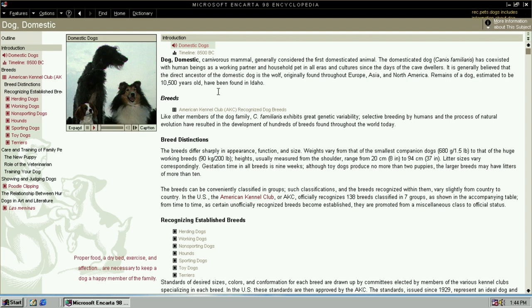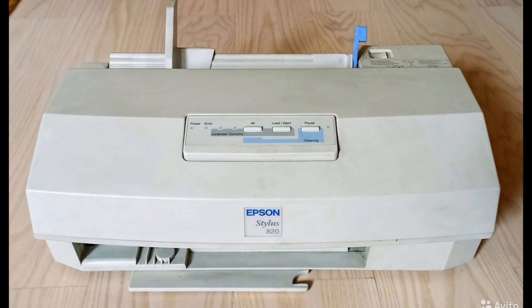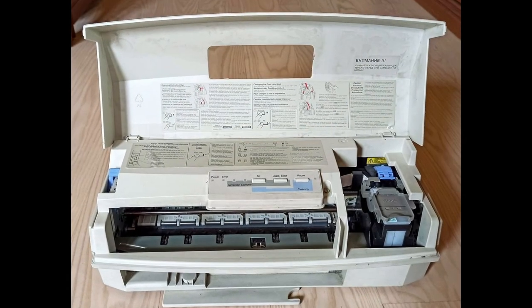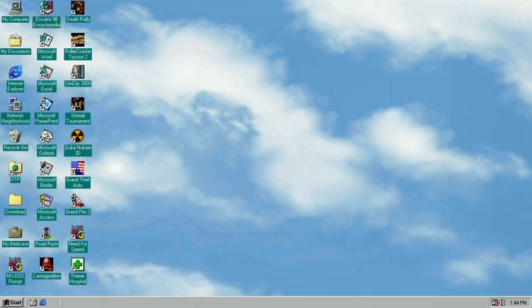I remember using this for school projects and printing things on my Epson inkjet printer. If it was working, at least. Enough of these serious applications. Let's have a look at some games.